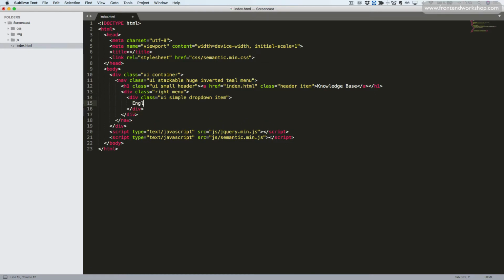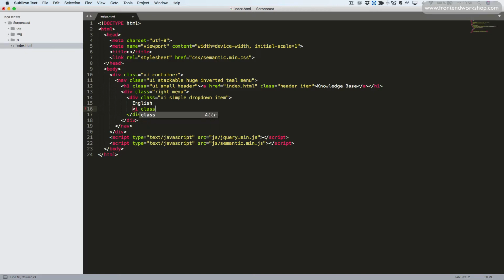We'll now give the drop down the trigger text English, which will be visible before the drop down is triggered or opened. Then we'll add a drop down icon using the I tag with the classes drop down and icon. Remember to close the I tag again.